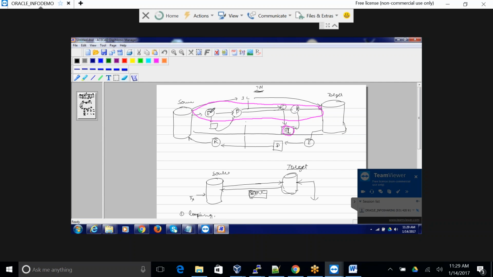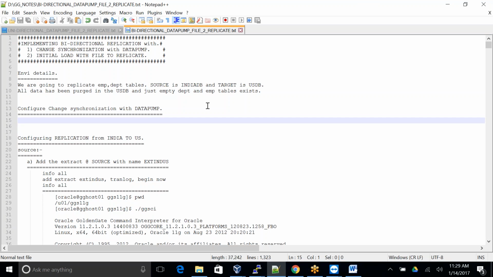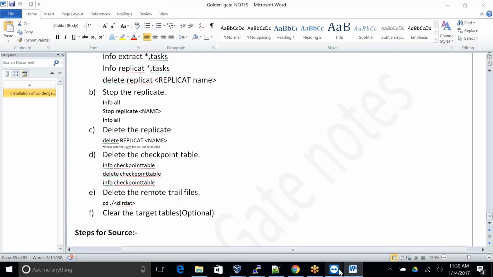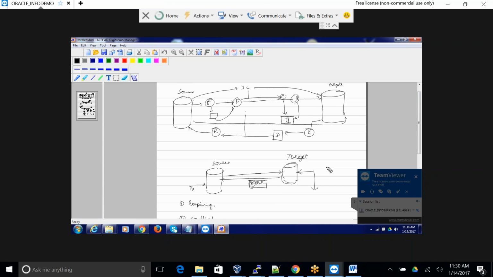Okay, the first step is I need to configure the extract in the source machine. Okay, this is a bidirectional configuration. So as I mentioned, I'm going to add the extract in the source machine, and the extract name is IXT. Extract means the first three characters are extract, and then the source and the target. Let me explain the naming conventions also.